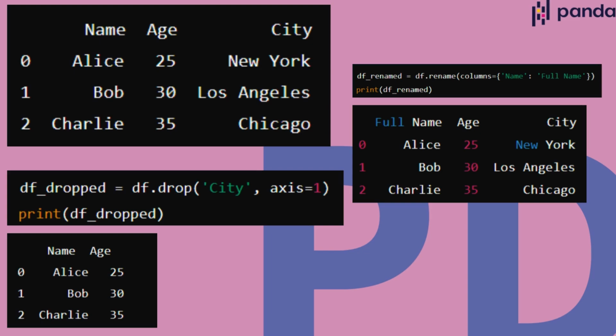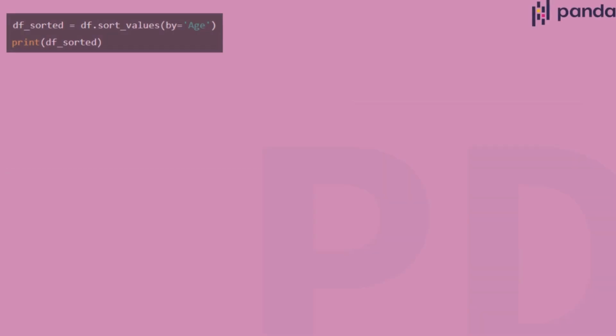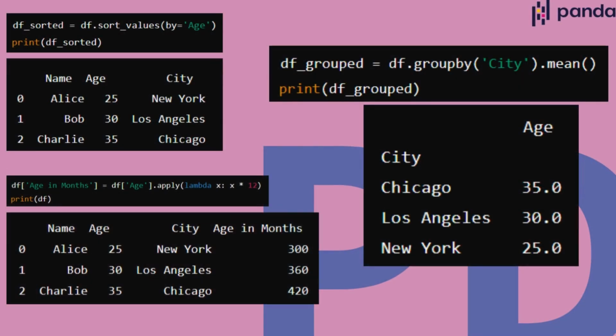Okay, now if you want to drop the city, you don't want to see the city, then you use df.drop and city. It will drop the city. Now you can see the output, and there is no city here. So you can do this with pandas. Now let's see a few more examples. Here you can sort the values by age using df.sort_values by age. Now you can see 25, 30, 35 ages, and the values are ordered based on this.